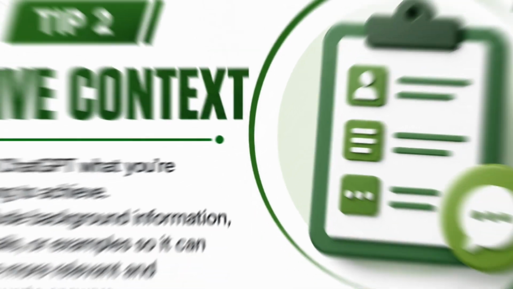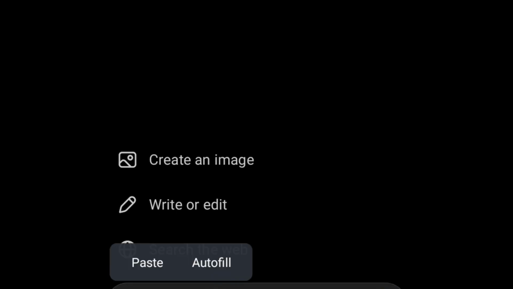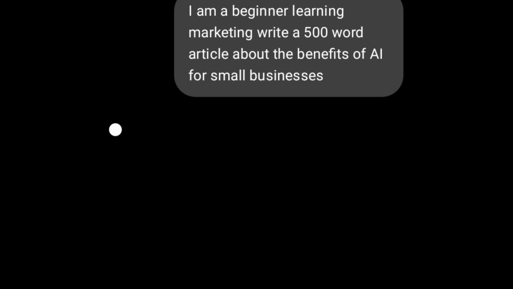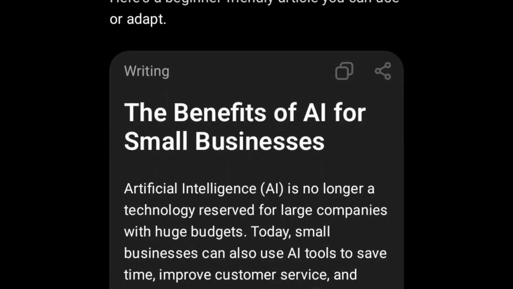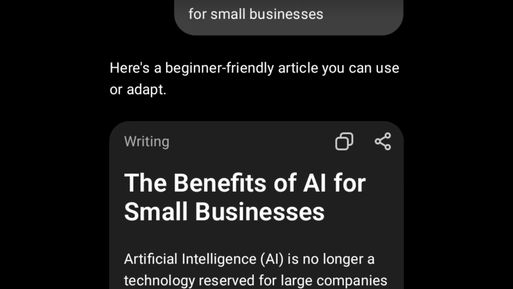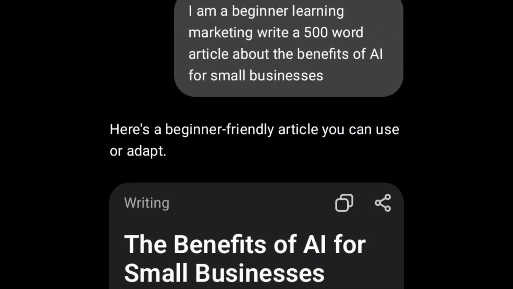Okay, now tip number 2, give context. For example, I am a beginner learning digital marketing. Write a 500-word article about the benefits of AI for small businesses. Okay, now ChatGPT will give you answers based on this context because you are a beginner.